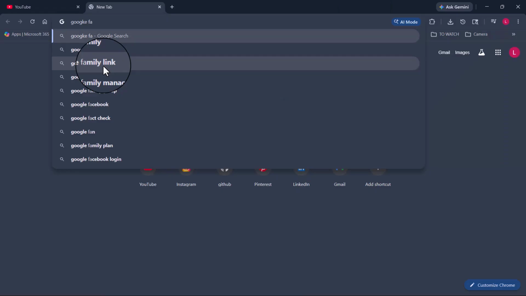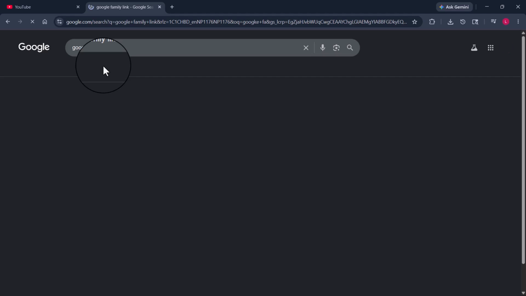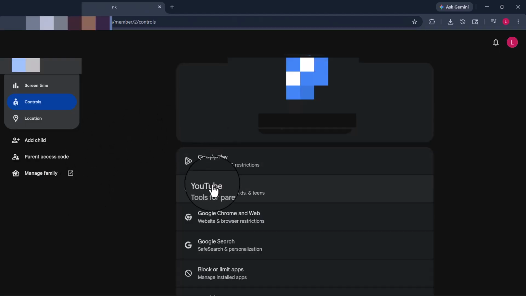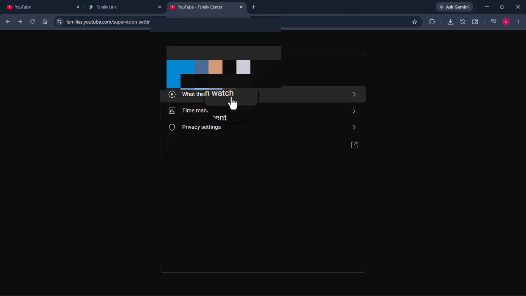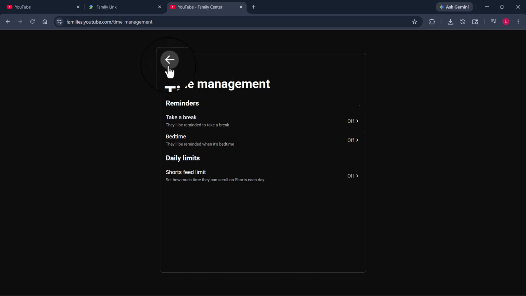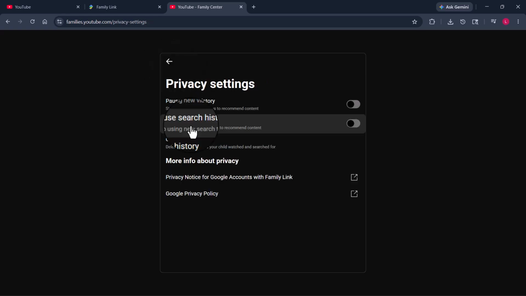For stronger control, use Google Family Link. Inside Family Link, click on YouTube. From here, you can manage what they can watch, how long they can watch, and other privacy settings. And that's it. Parental controls are now set on YouTube.